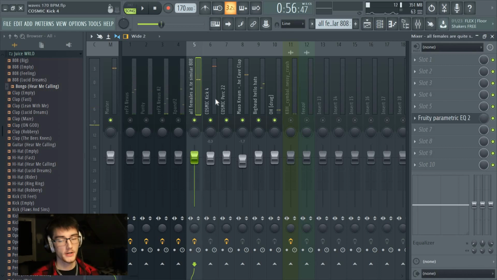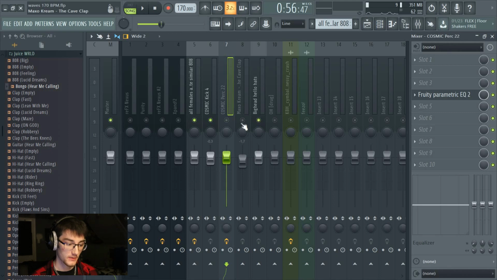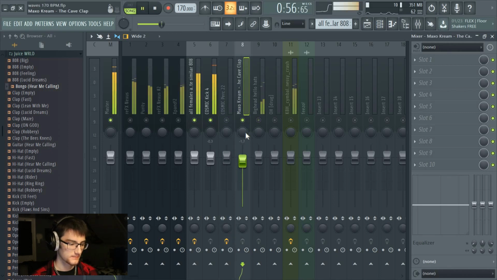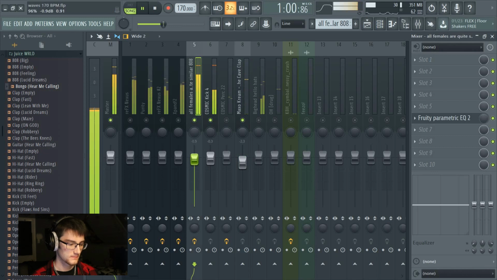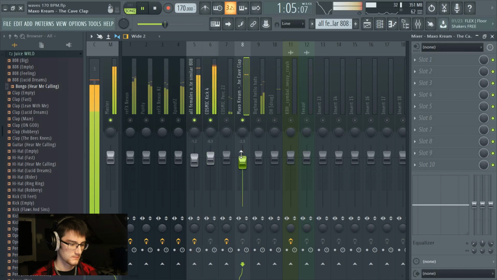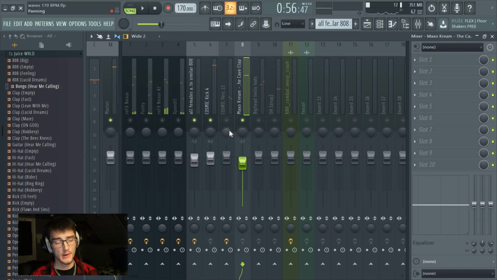Okay, so a good rule of thumb is you want to have the kick probably be the loudest, and then your 808 maybe the second loudest, and it will sit right around where the clap or your snare is. So these three right here. So yeah, just go by ear for that.